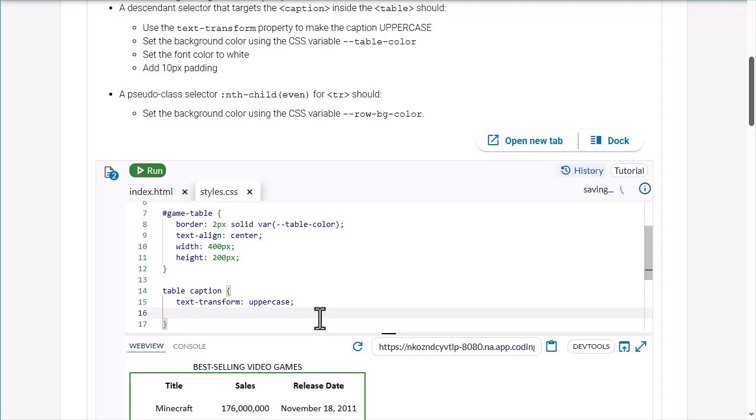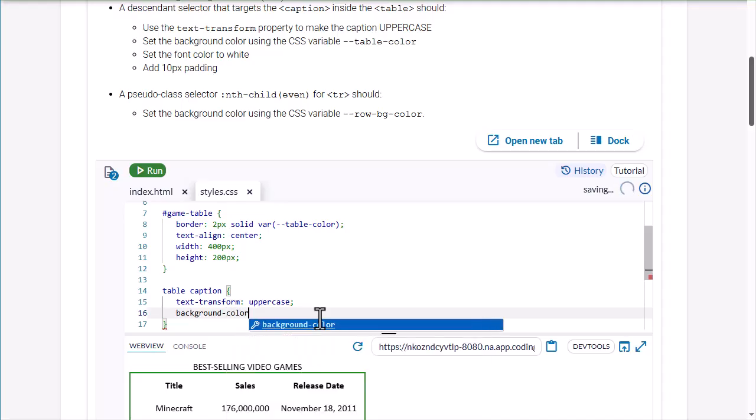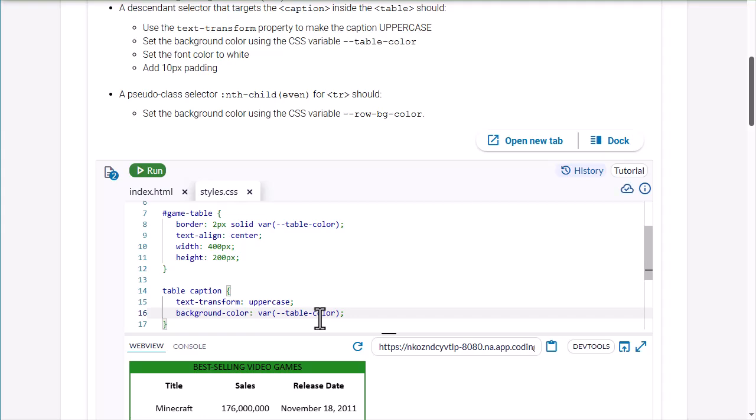Next, we want to set the background color. Well, background color we've been using all along. And this time we want to use a table color variable. So again, it's var, dash dash table color. Oh, and there we have the nice green heading now.